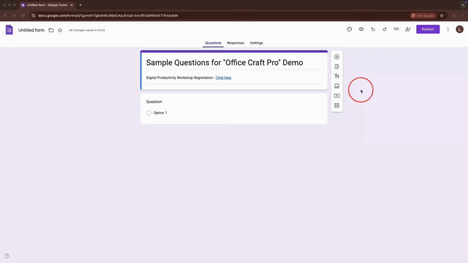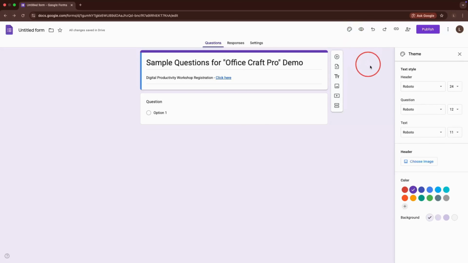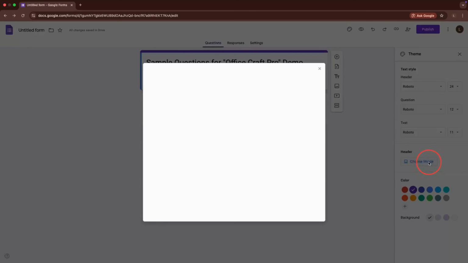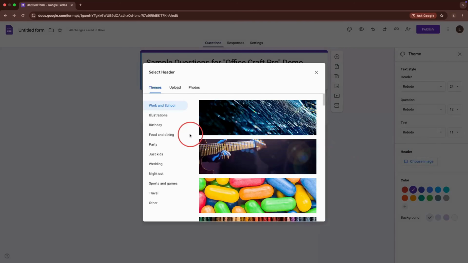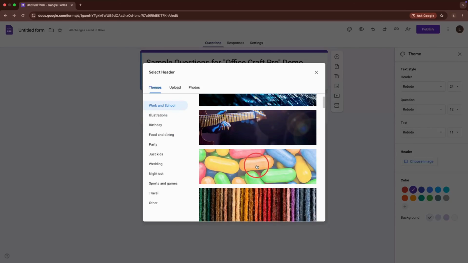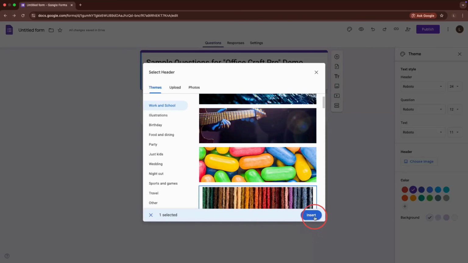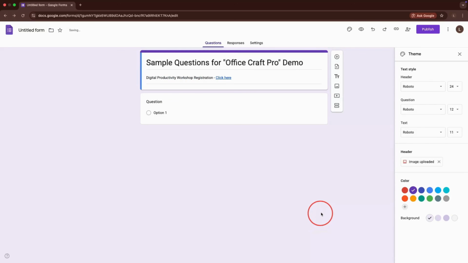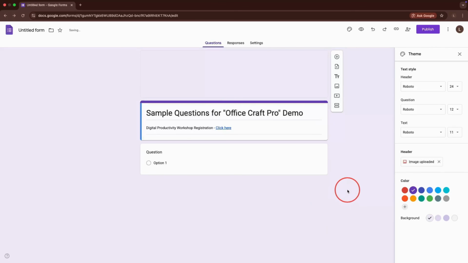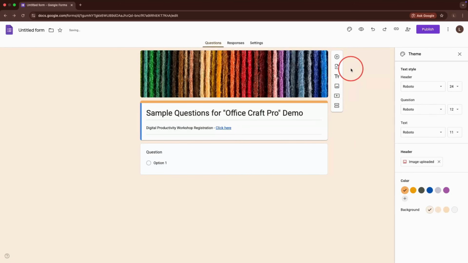Now for the fun part, making it look professional. Click the Customize Theme icon at the top. First, the header image. You can upload your own brand logo or choose from Google's library. For now, I will choose from Google's library. Once you pick an image, notice how Google automatically suggests theme colors that match your image perfectly.